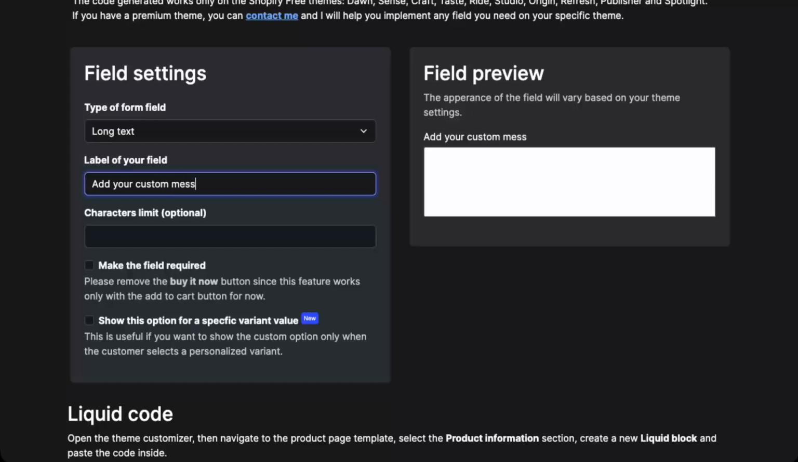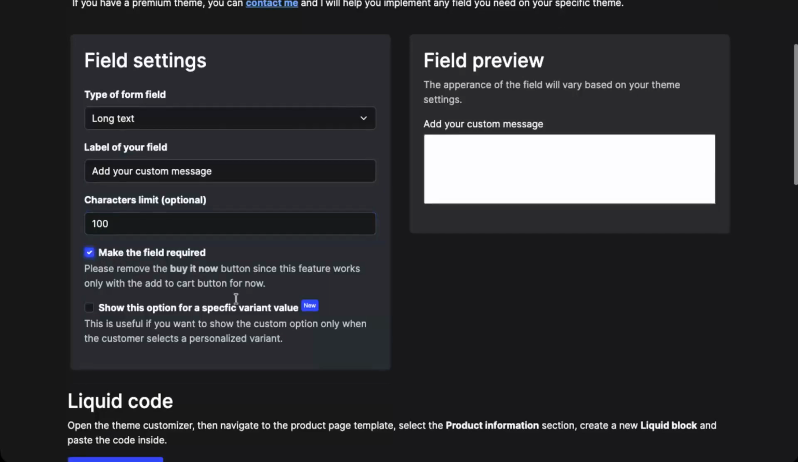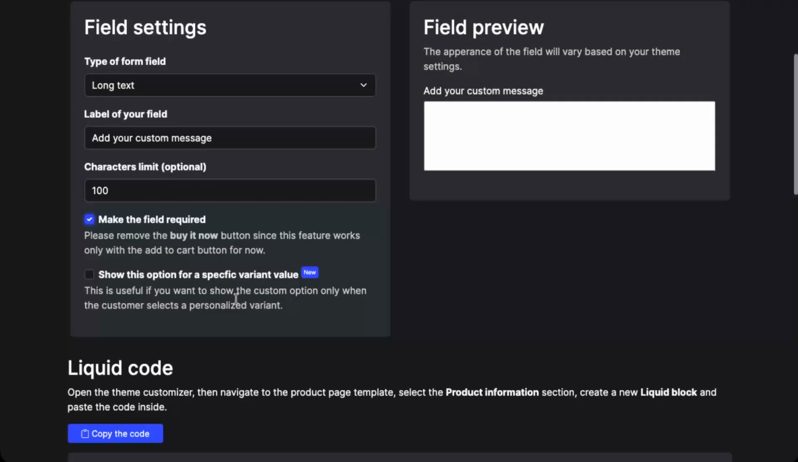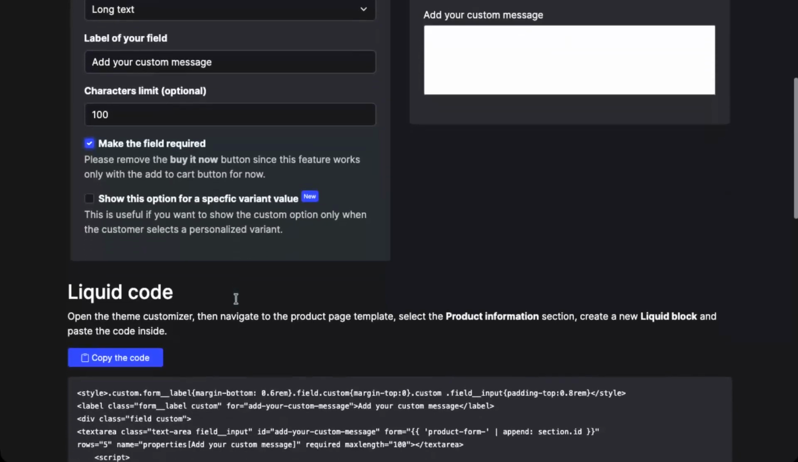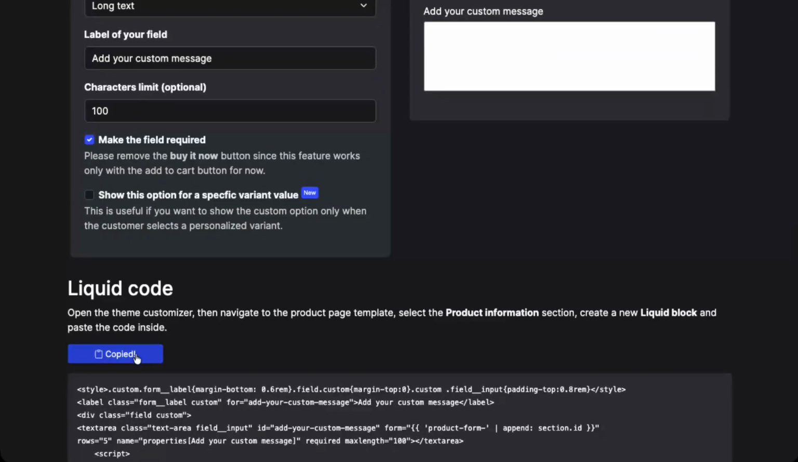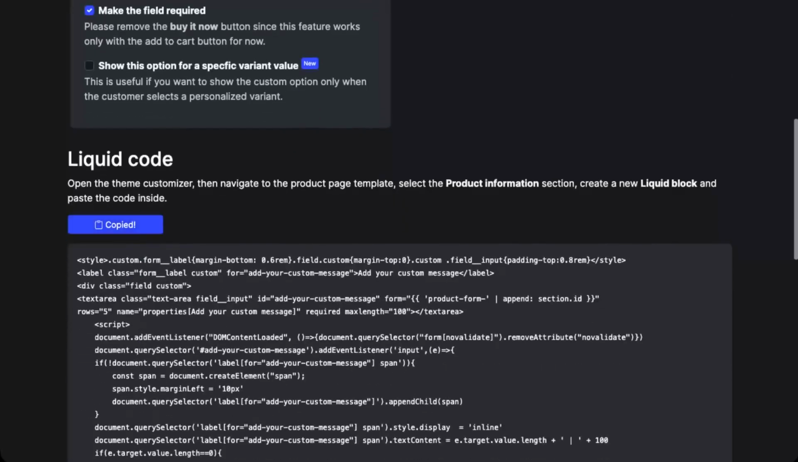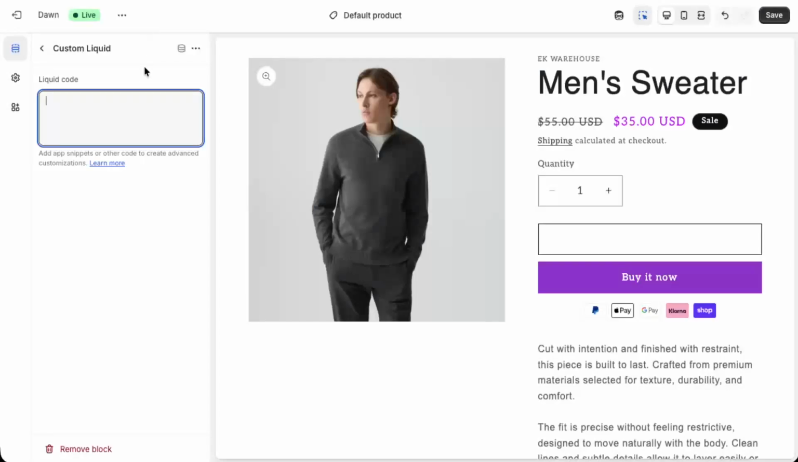Then set a character limit so customers don't type more than you can actually engrave or print. Decide whether the field should be required or optional by ticking the checkbox. If you make it required, remember this works only with the Add to Cart button, not with the dynamic Buy It Now buttons. Once you're happy with the settings, click on the button to copy the generated code.